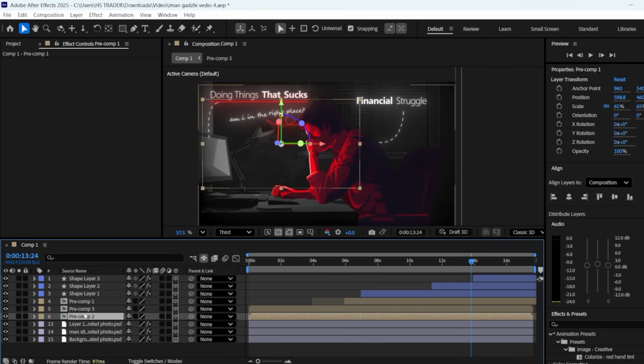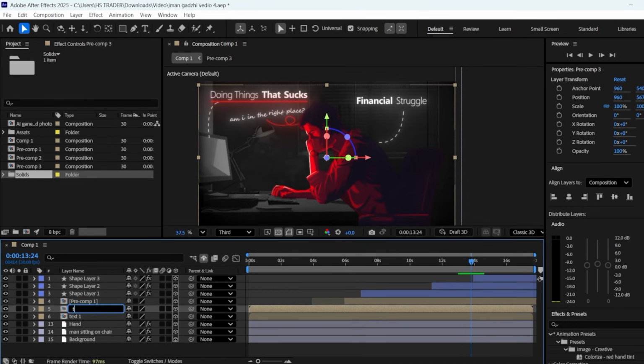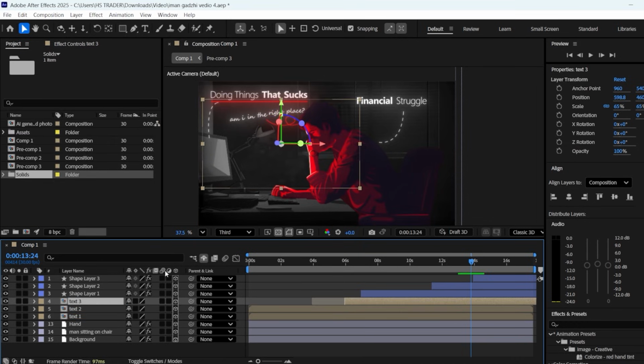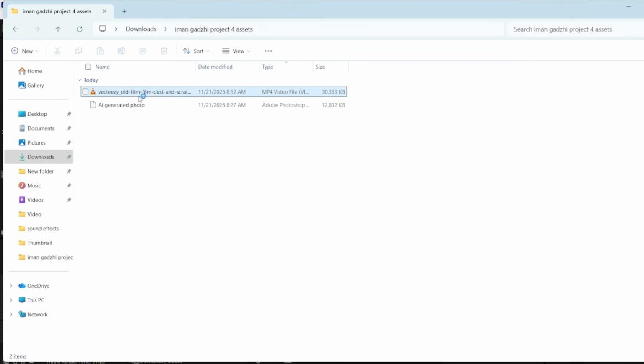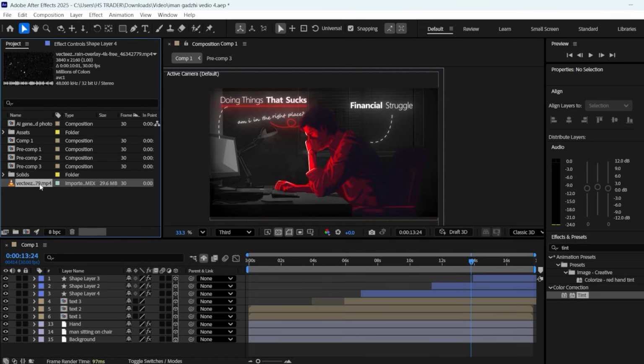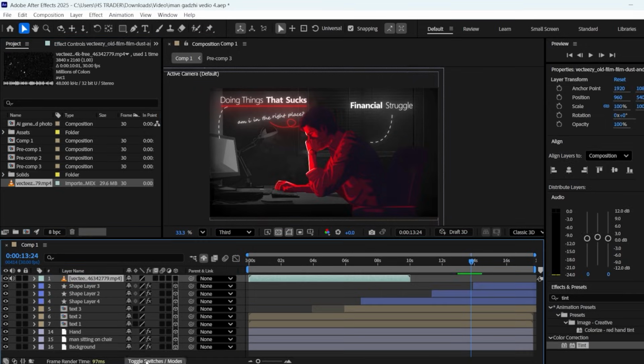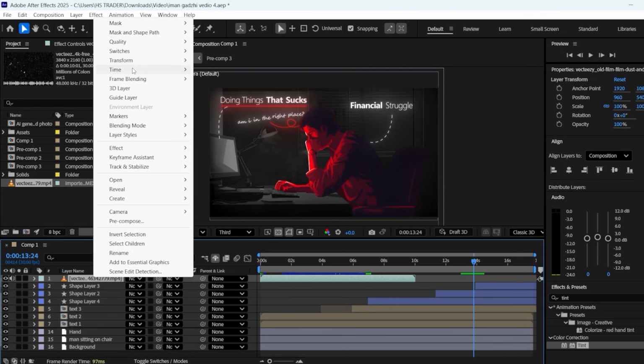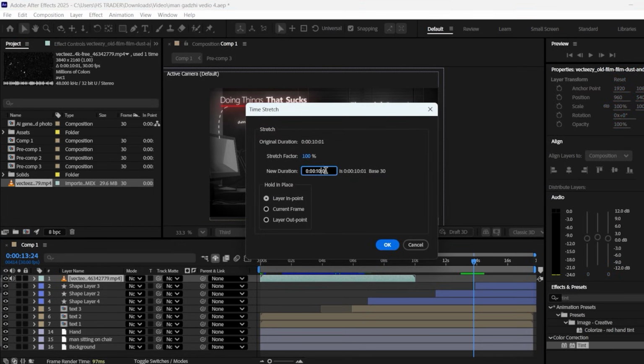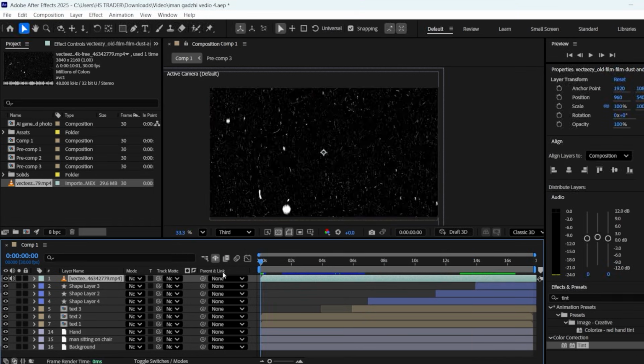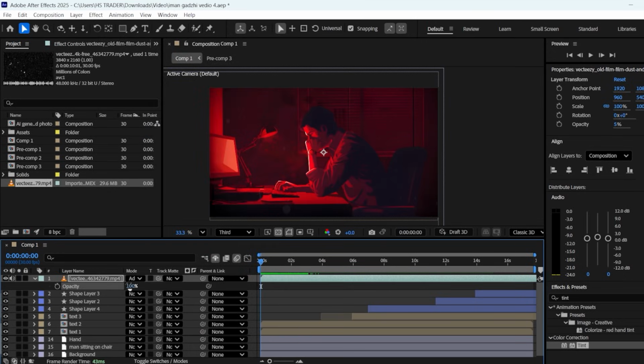I am renaming all these text comps as Text 1, Text 2, and Text 3. Now let's import our overlay. Drop it into our main comp. Right-click on the layer and go to Time, Time Stretch, and change its duration to 1 minute. I'm changing its mode to Add and its opacity to 10.